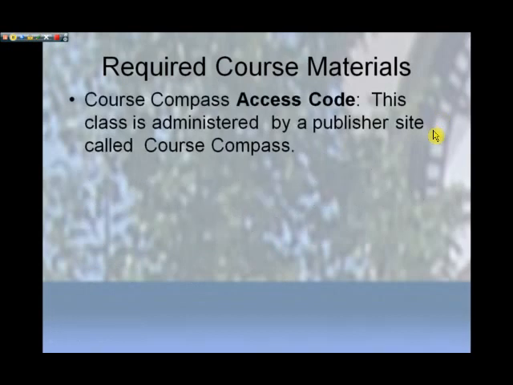Now, the first thing you need to know is that we won't be using the Lakeland Blackboard system for this course. We'll be using a publisher-based system called Course Compass. The subset of that is called MyStatLab. So you'll either want to look for Course Compass or MyStatLab. The first thing you'll need is an access code for Course Compass.